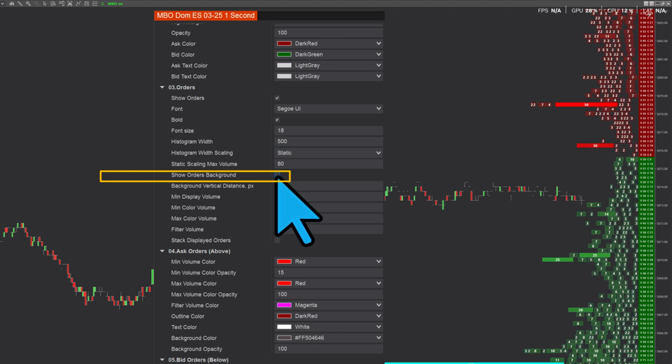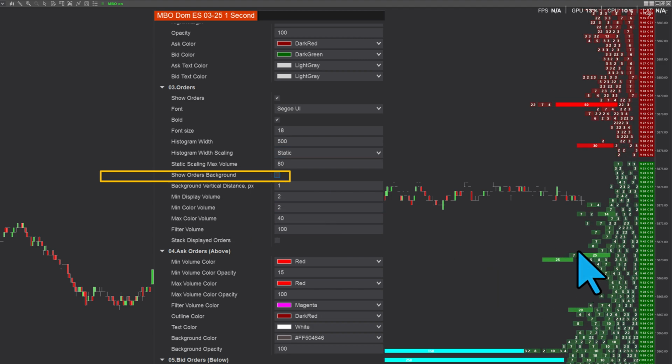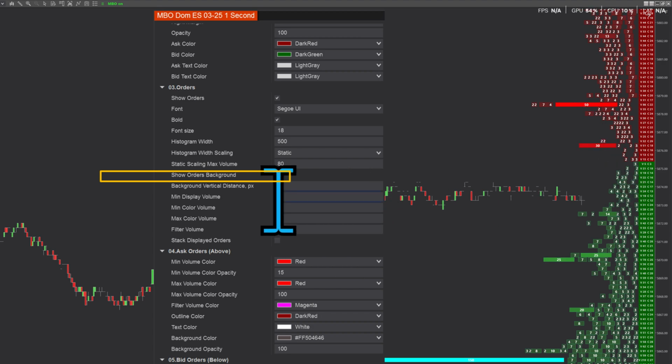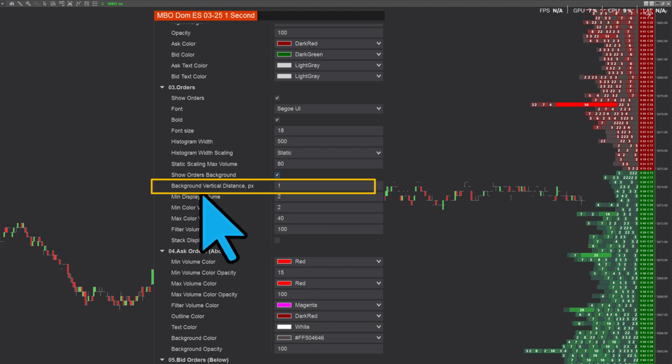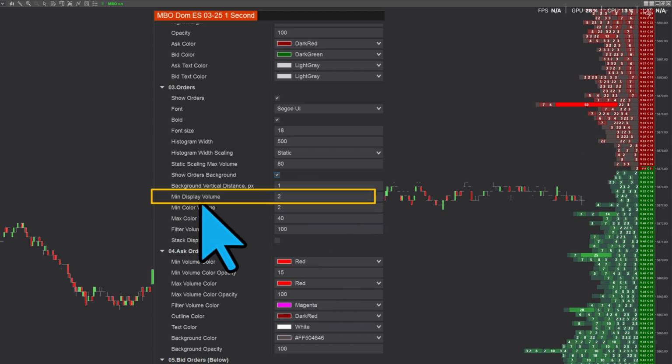If we take this off, you see there's no background behind those orders on the price line. Sometimes it may help you to make some space transparent, and you can make visible only a certain amount of orders that will be sticking out more clearly. Background vertical distance is the distance between this price line and the next price line. There's 1 pixel.